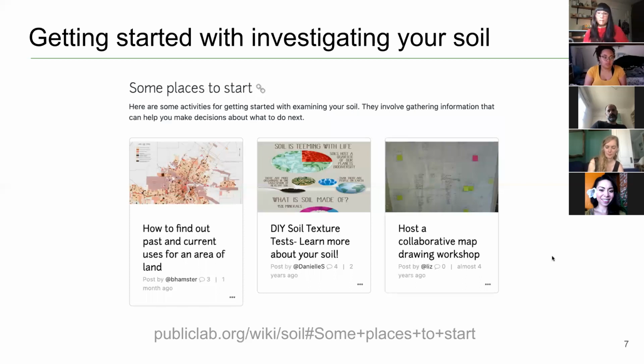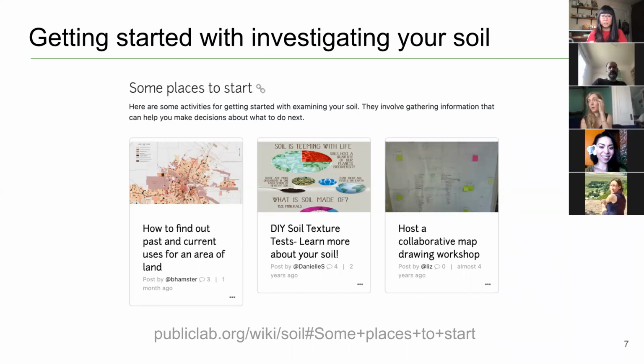And one of the sections you'll find on that wiki page is some of the very first things that you can do in starting to investigate your soil. So that includes using public records and talking to your neighbors, conversations within your community to find out how that land has been used or is currently being used. And this activity can help you get an idea of what contaminants might be in the soil. So it can help you narrow down what you're looking for if you're planning on doing any further soil testing.